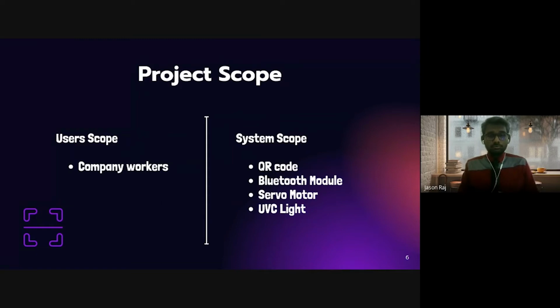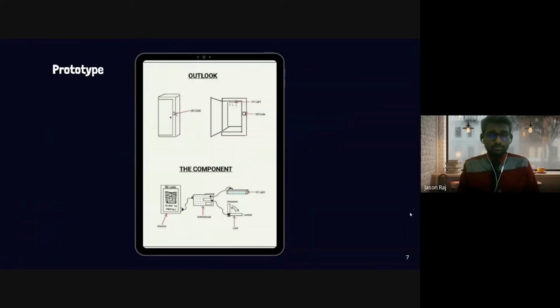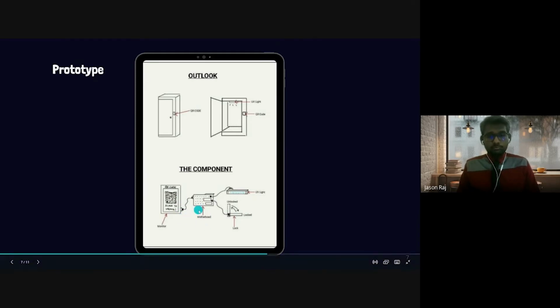The system scope for this project will be QR code, Bluetooth module, servo motor, and UVC light. Next, the prototype. This will be the prototype of our project. The QR code will be on the outside of the personal locker. When we scan the QR code, it will open the locker. Once it opens, there will be a UVC light inside the locker. The components are a QR code at the personal locker, then our motherboard, which is connected to the servo motor that acts as the open and close mechanism for the locker, and it is connected to the UVC light too.